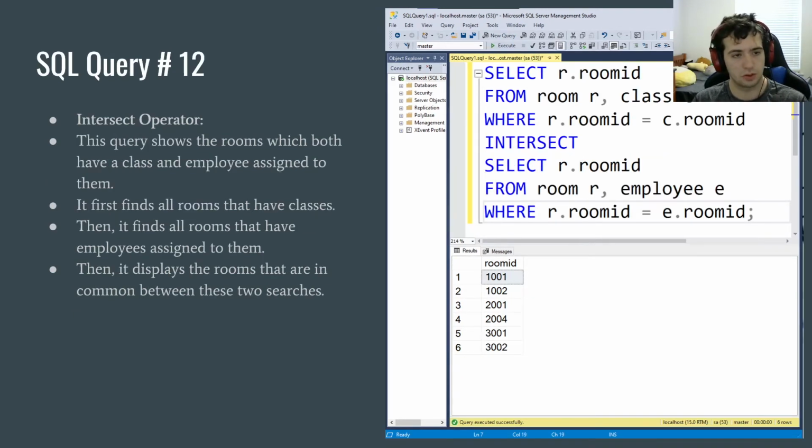Here's my 12th SQL query, which is the intersect operator. So this query will show the rooms in which both have a class and employee assigned to them. As you can see, it'll first select the room ID from rooms where the room ID has a class connected to it. And then it'll intersect this with a query that selects the room where the room ID has an employee connected to it as well.